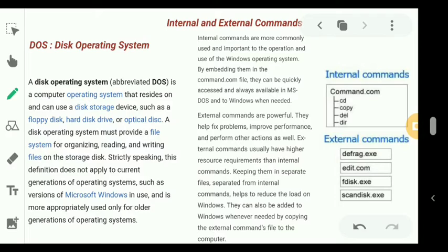The internal commands form a part of the command.com program. These command programs are not displayed at the time of listing files. Some examples are CLS, date, time, dir, cd, md, rd, copy, del, rename. There are many internal commands. One by one we will learn them.